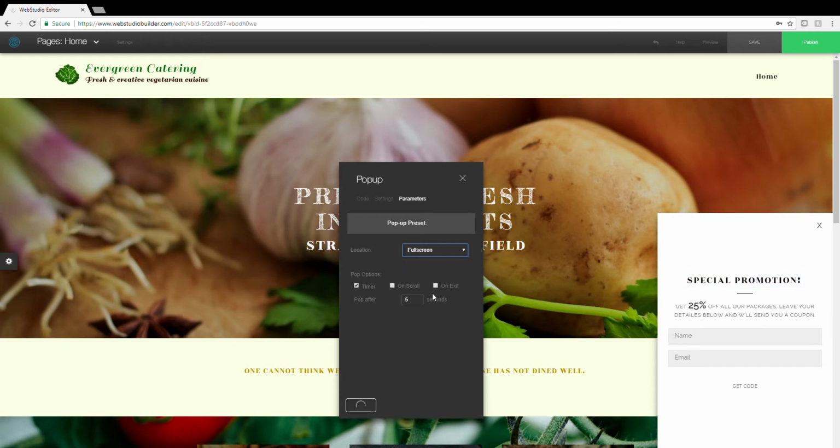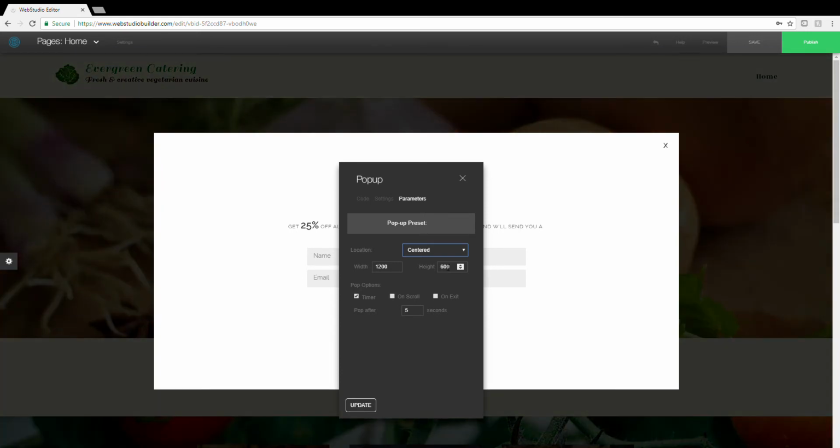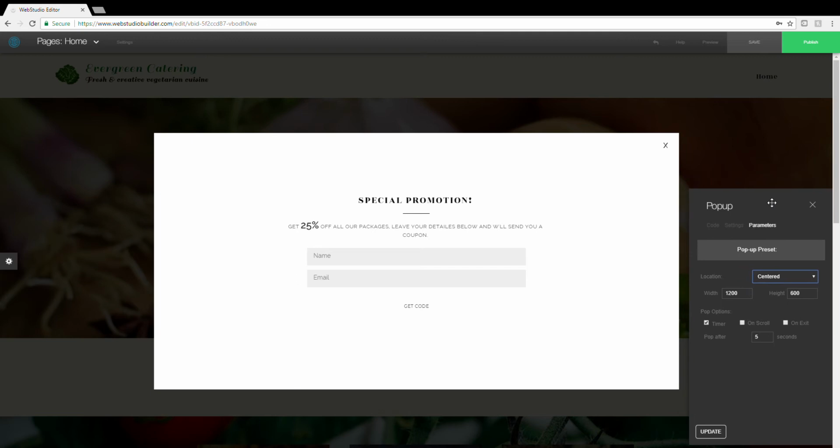The last option is a full screen where it takes over essentially the whole screen until the user would X out of the screen. By default, centered is usually the best effect, and it's the most widely used on websites. I could adjust the height and width if I needed to for the pop-up. And lastly, you could also choose when the user exited the website that they would receive a pop-up before they finally exited. So once I would make my changes, I could update it, and then it would be saved.